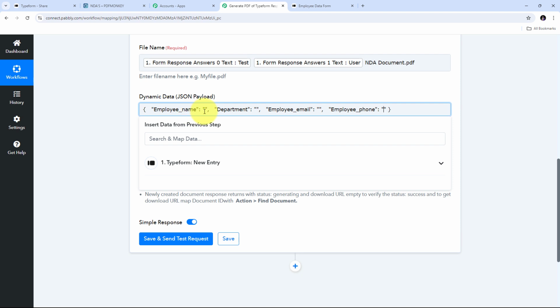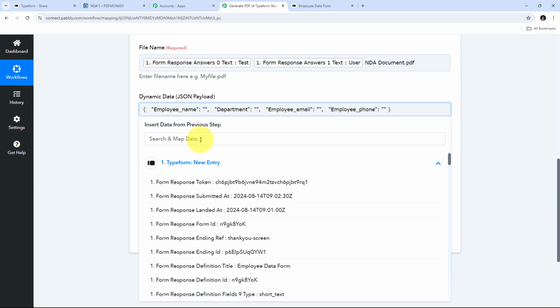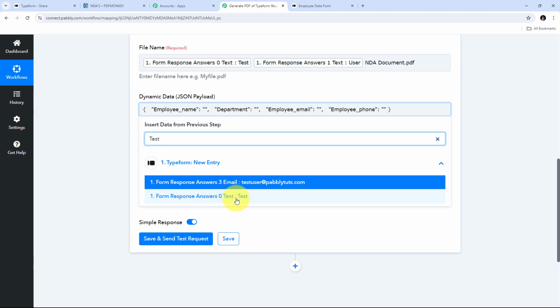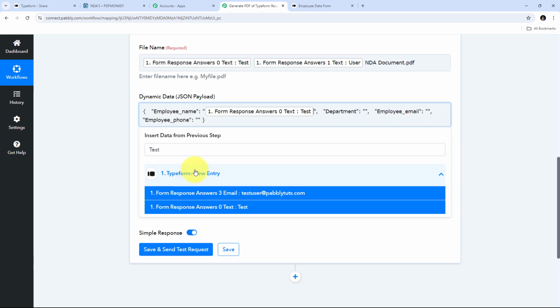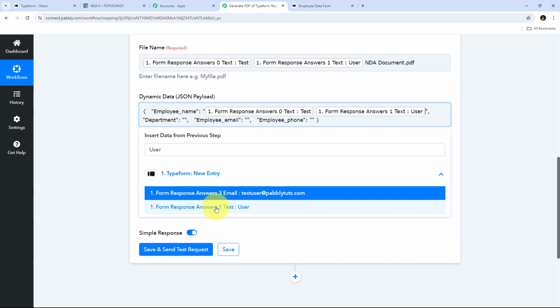So here I need to first give the employee name. So I'm going to click here between these double quote. I'm going to open the response of Typeform, and in this response I'm going to search for the name of my employee. So this is the first name of my employee, so I'm going to map this. I'm going to give a space and I'm going to map the last name, so I'm going to search for that. So this is my last name of my employee, so I'm going to map this.